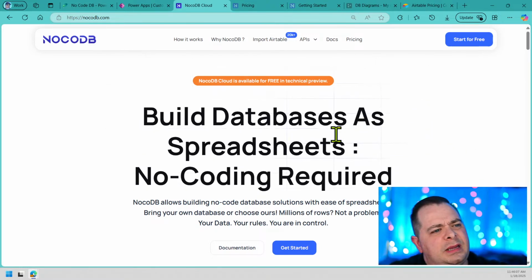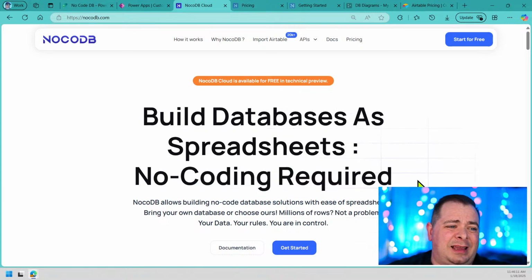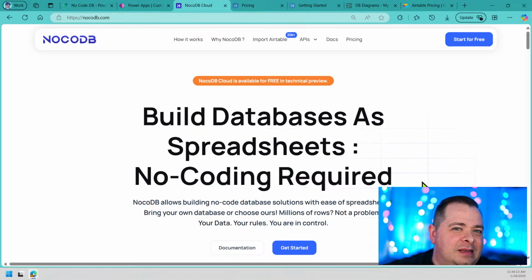So it says build databases as spreadsheets. No coding required. Well, this sounds like it's right up the alley of the citizen developer that's trying to use Canvas Power Apps or the Power Platform in general. Now, I'm probably going to repeat this over and over again. Dataverse should be the de facto database in a lot of ways. It should be the first database system you reach for in general or by default.